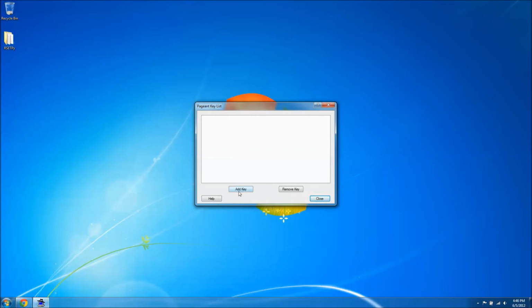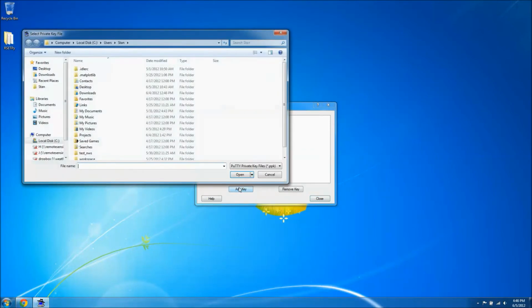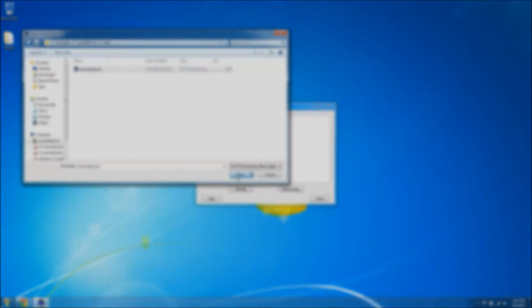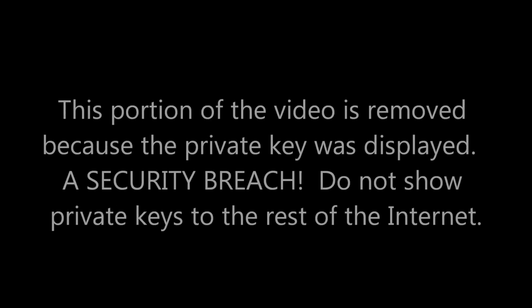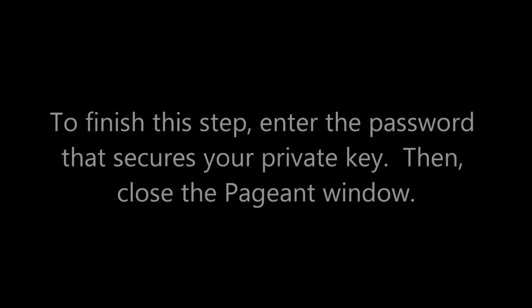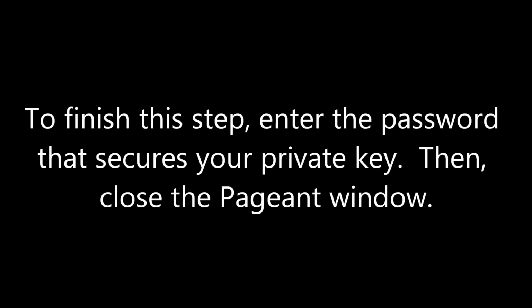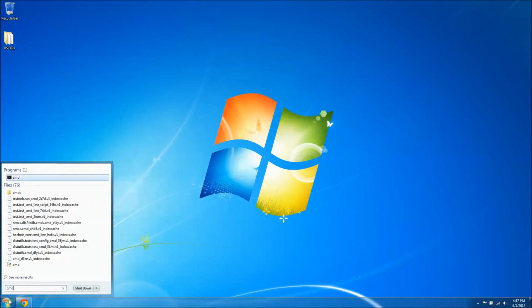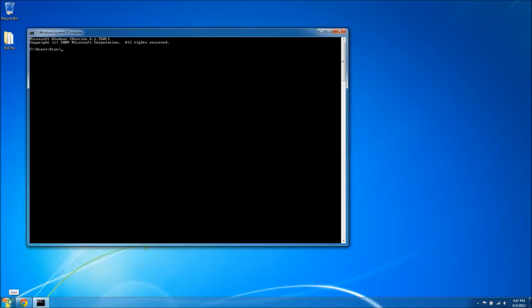So what I'm going to do is choose add key, and then I'm going to choose where I saved my private key in a previous video, which is under the C drive under the keys directory, and I'm going to choose launchpad underscore priv. And then now I'm going to open up my Windows command prompt. So I'm going to type cmd and press enter. It's the first item that comes up.